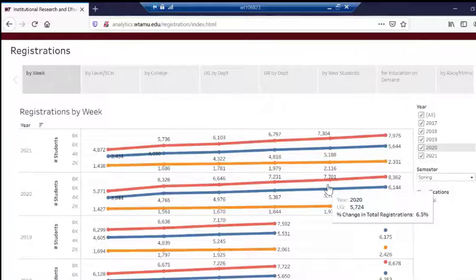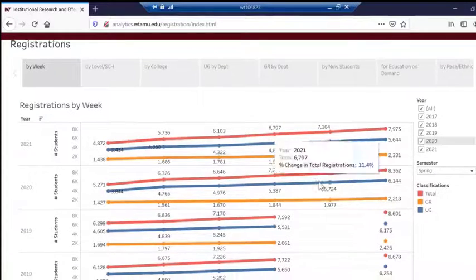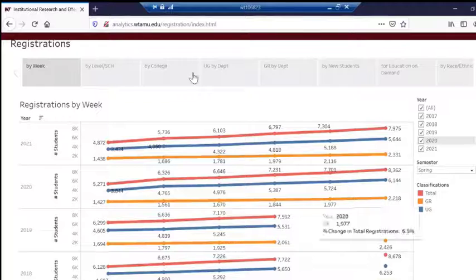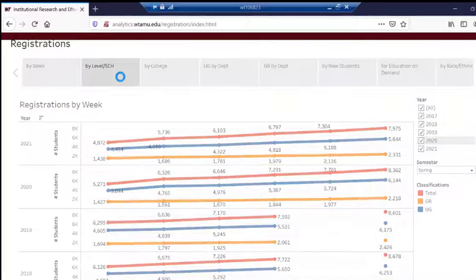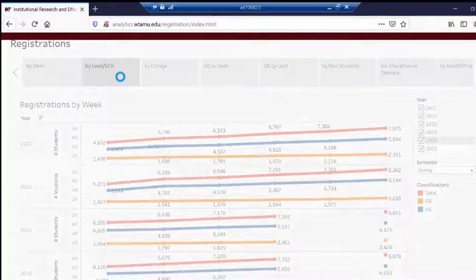So anyway, that is the registrations information by week. It's a pretty complex dashboard, a lot of information. Some of the others are rather simplistic compared to it. The next tab that we'll look at is by level, and it also gives you the semester credit hours.